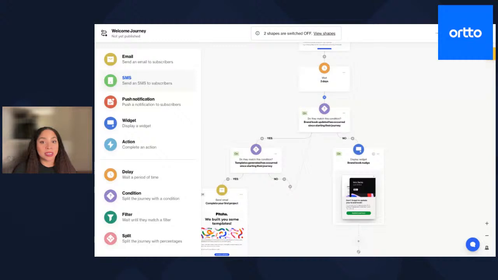I did see a question asking about WhatsApp. WhatsApp integration is something on our roadmap. It is coming down the line. It's not quite ready yet, but it is something that we know is important, and we are considering it from a business perspective, especially in a lot of regions around the world.